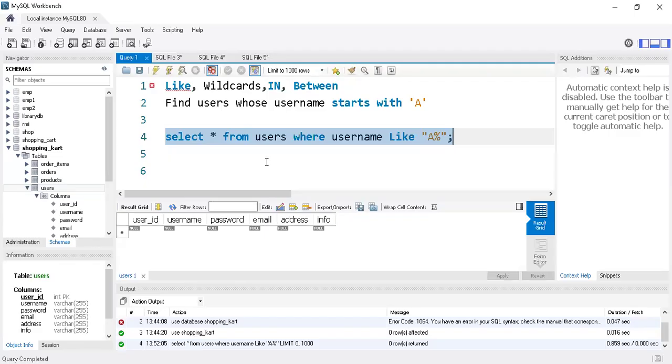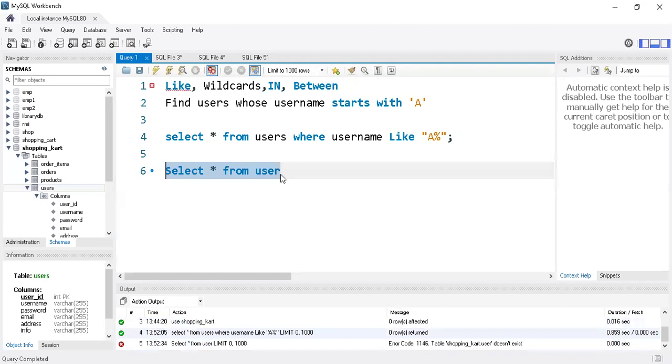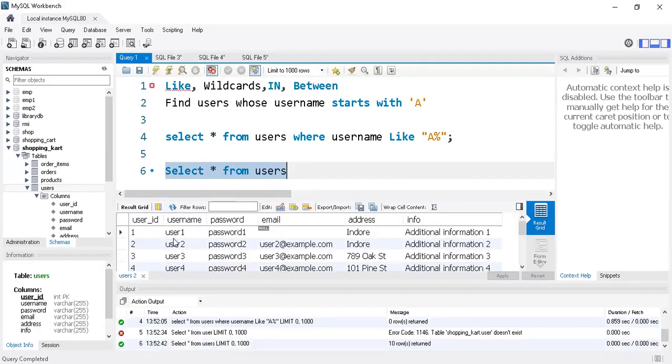So we don't have any user right now whose username starts with A. Okay. So let us insert a user. Or we can do one thing: we can select star from users and modify our query. First of all, we'll execute this query. So our usernames are user1, user2 like this. So we don't have any user starting with A.